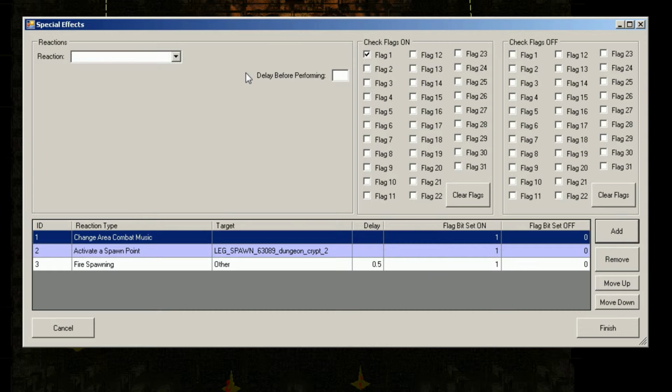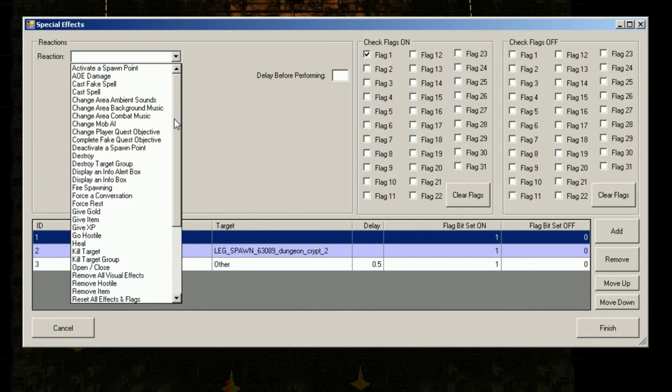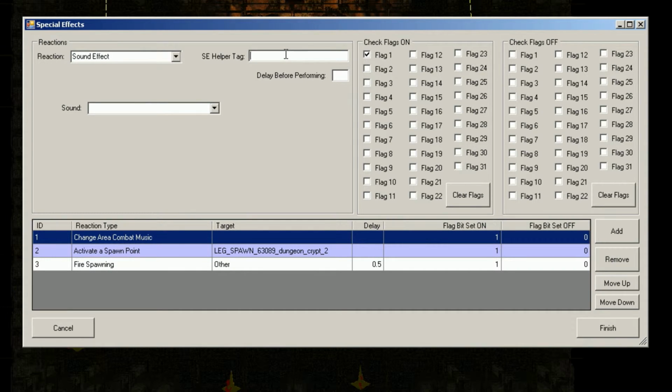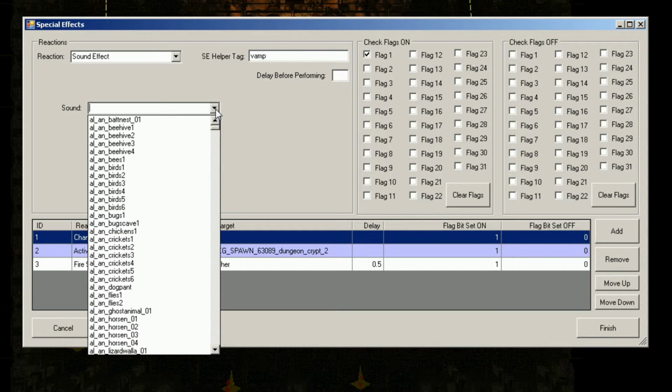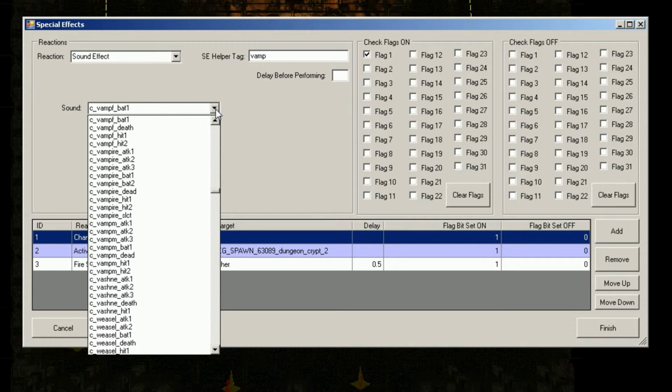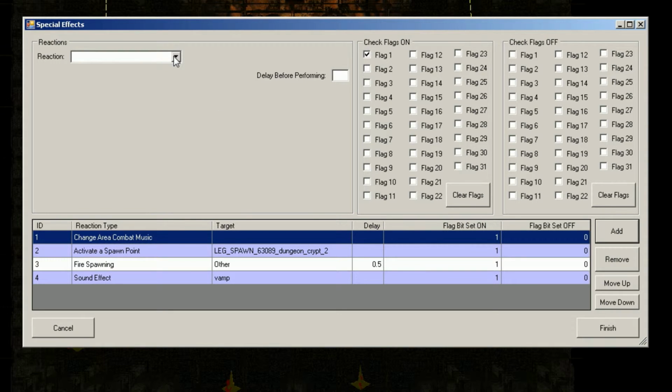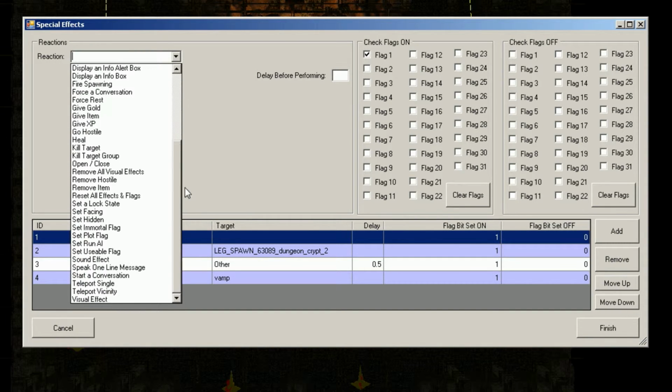The next thing they want, and again, I'm just looking at the plan on the other screen instead of dragging it back and forth, was a sound effect. The sound effect was going to be on the vampire. Remember, the tag of the vampire was going to be vamp. And the sound effect that I picked out earlier for laughter was C_vamp female_bat1. That's going to be the sound effect we're going to use. So she's going to have a little vampire sounding laugh, and then she's going to speak a one-liner.